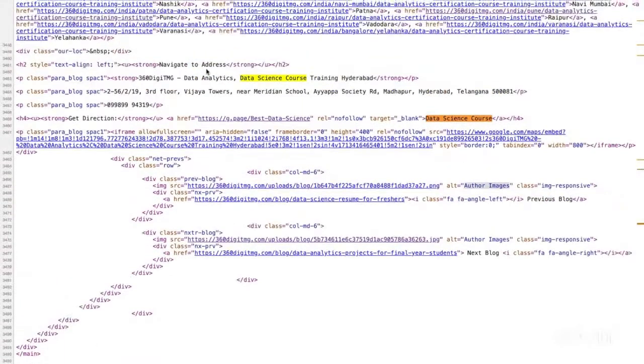And for third party hyperlinks, we have given no follow links. Why? This is to keep our PA with us. We should not pass our PA to external links. For internal links, there is no need to mention no follow.